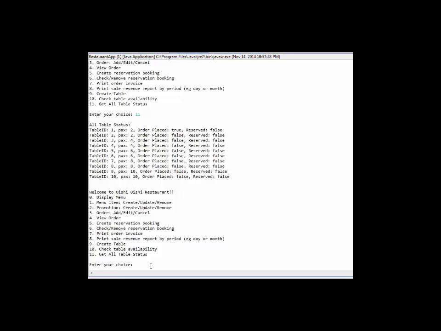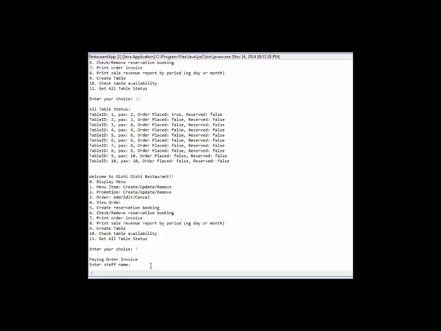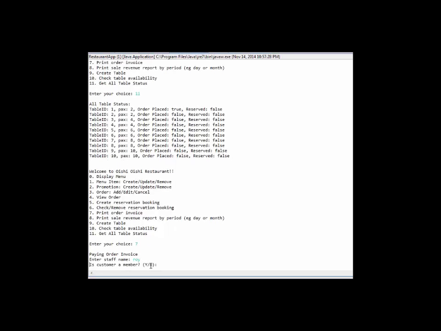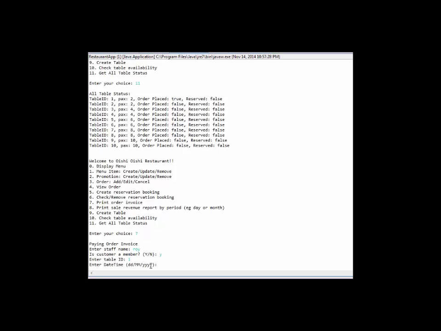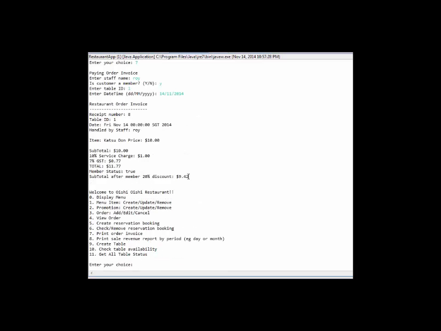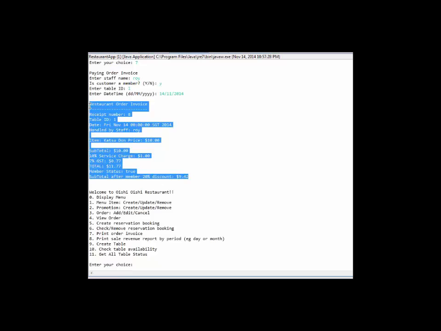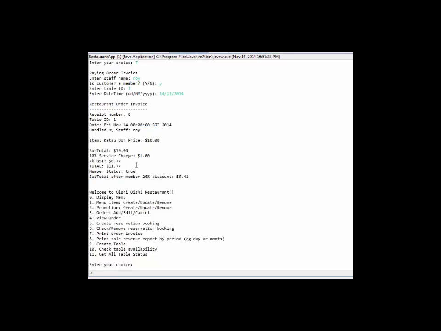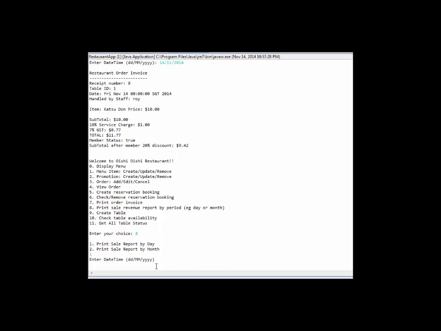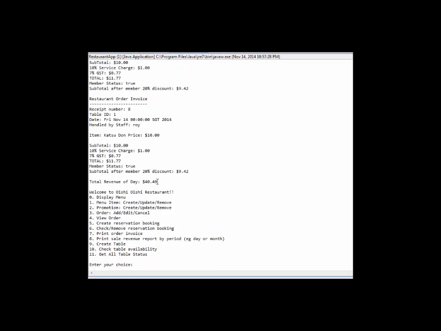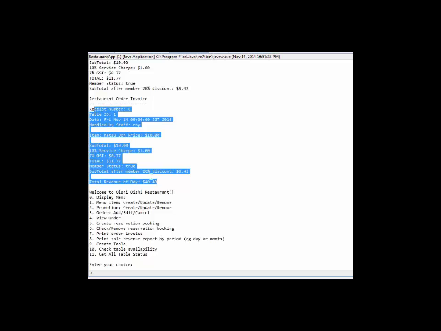Then now I press 7 to check out payment. So staff name Roy, then customer member, yes, table ID 1, date will be 14 November 2014, and then this is the invoice, the order invoice, receipt number 8. Then here discount because got member. So now bring the sale revenue report for today. So print by day will be 14 November 2014. Then over here, this is receipt number 8.